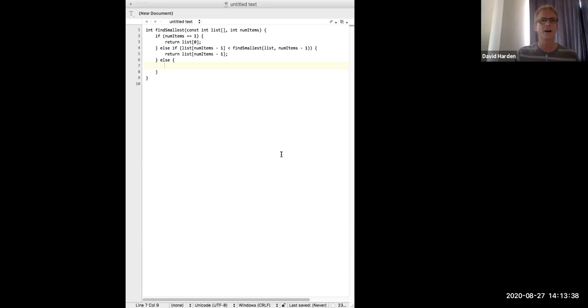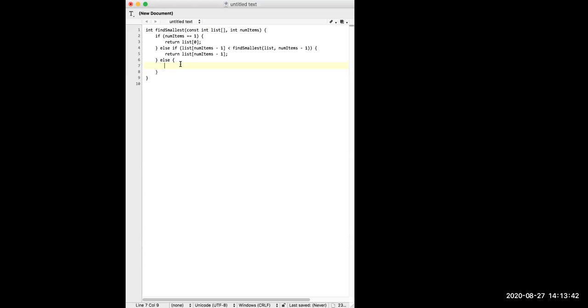Okay, Kaylin, go ahead. So if the last item's not, if it's the smallest, then we're gonna return that. But otherwise, we want to return the smallest in the rest of the list. So we can just return find smallest list num items -1.